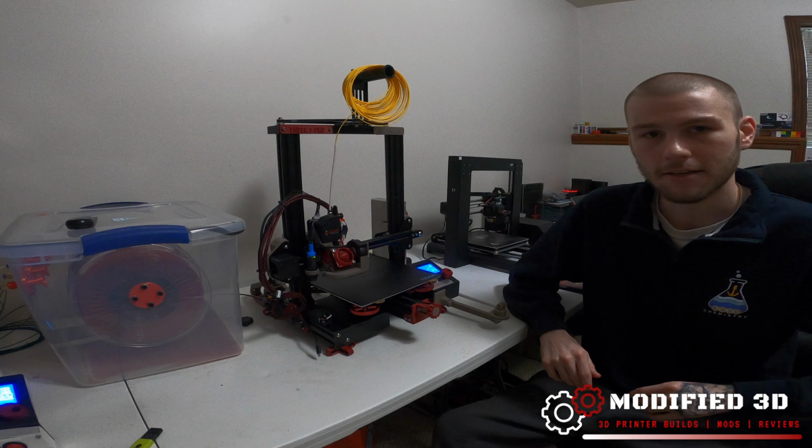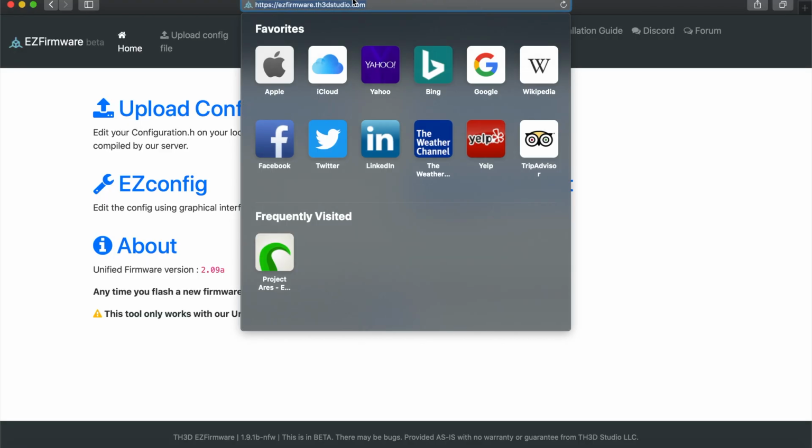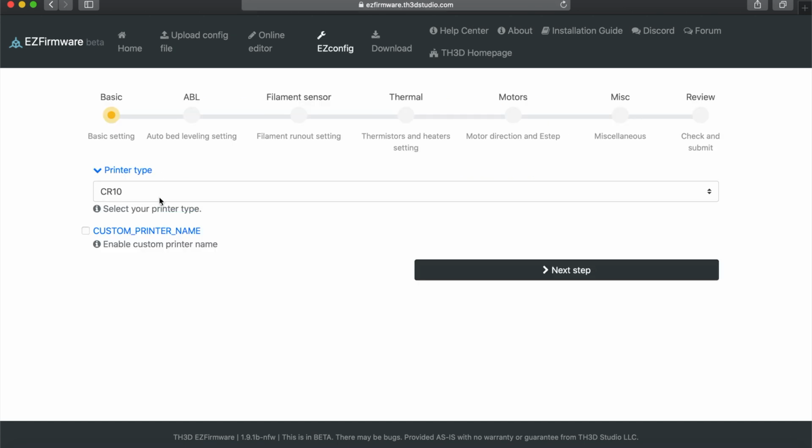So the first thing that we're going to want to do is pull up ezfirmware.th3dstudio.com, and we're going to want to click the Easy Config option. This is going to be on the unified u2.r1 firmware, and you are going to need a EzBoard for it. This is version 2.09a, so let's go ahead and click Easy Config.